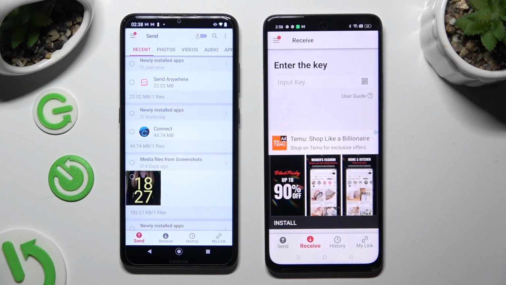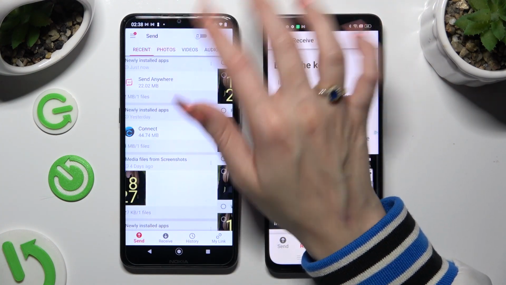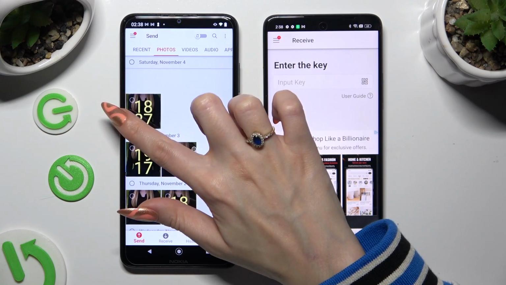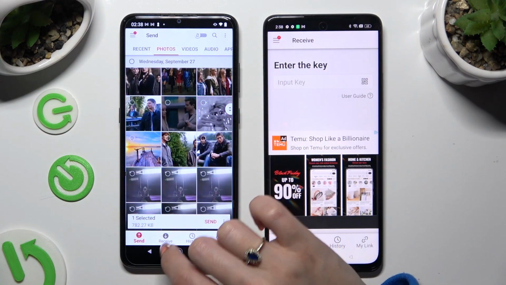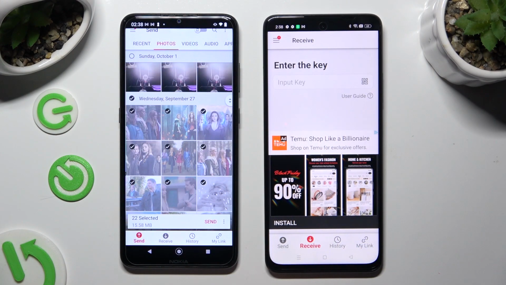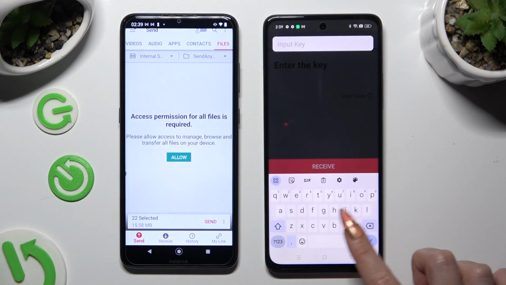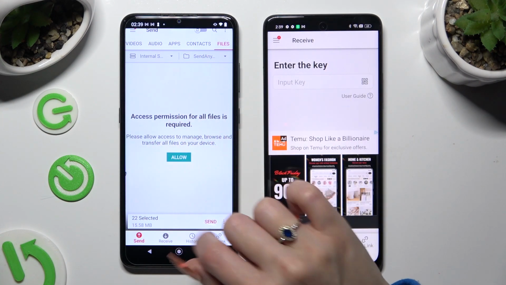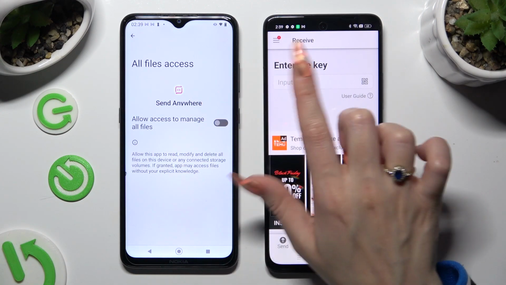When you're done, go back to an Android and using all of those categories available at the top, choose all of your files that you wish to transfer. In some of those categories, like files, you need to tap on Allow and click on the gray switch.